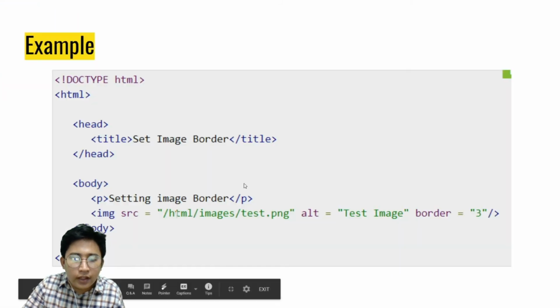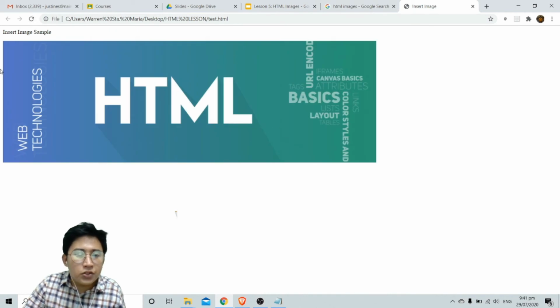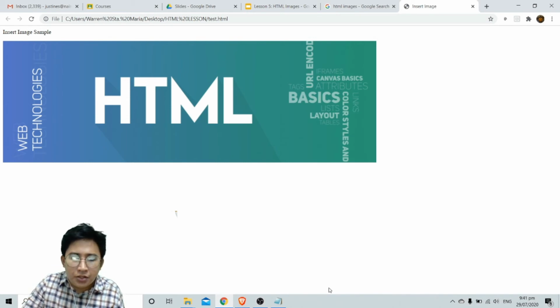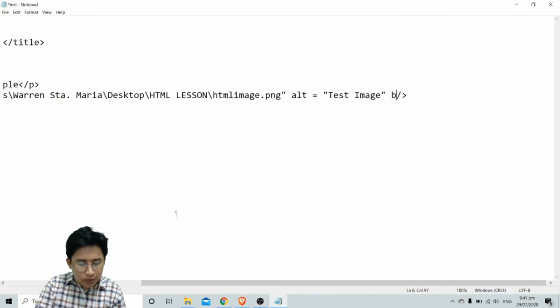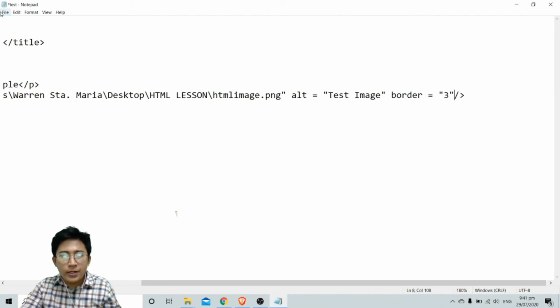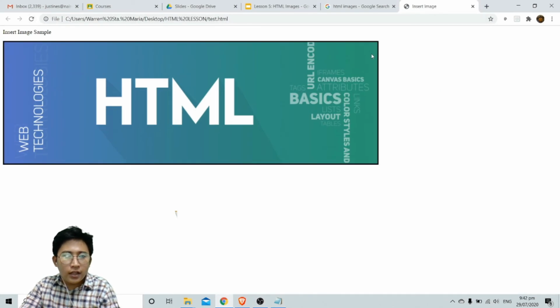If we save it and remove the width and the height, our image will go back to its normal size. And as you can see, there is no border on our image. If we want to add a border, we just have to use border equals and then value 3. So let's save this, go to our output and refresh. And as you can see, there is a border now on our image. You can see this black line on the side of our image. So this is the border.